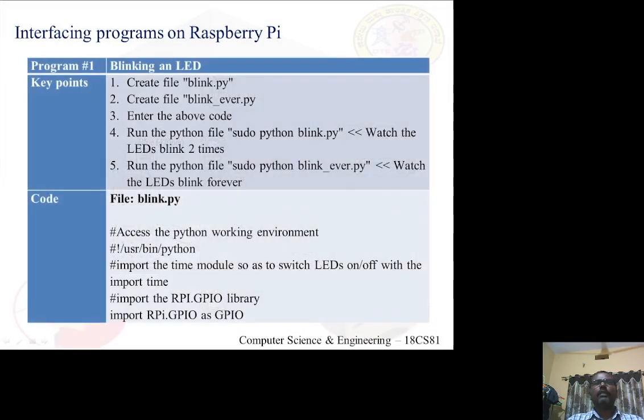So let us have a look at the program. Here I created two versions. The first version will just blink two LEDs, one LED at a time, which means totally the LEDs will blink two times. Whereas in the second version, the LEDs keep blinking forever. Clear?